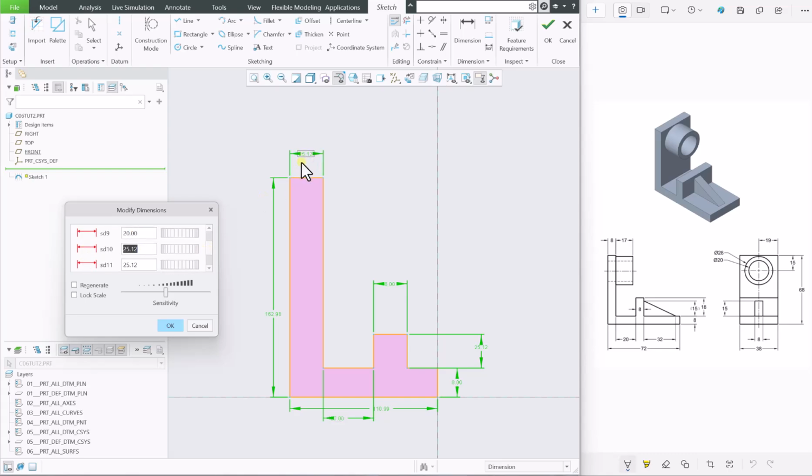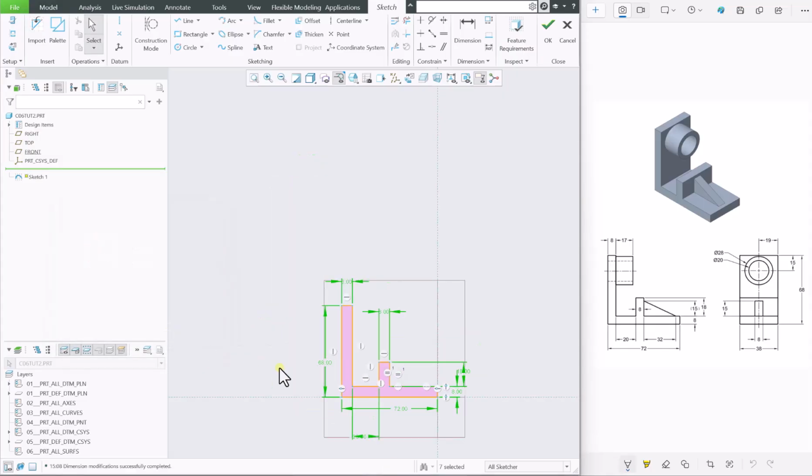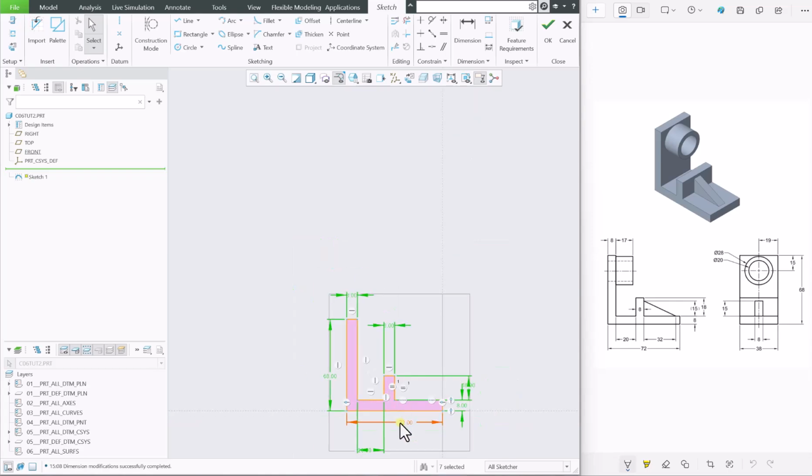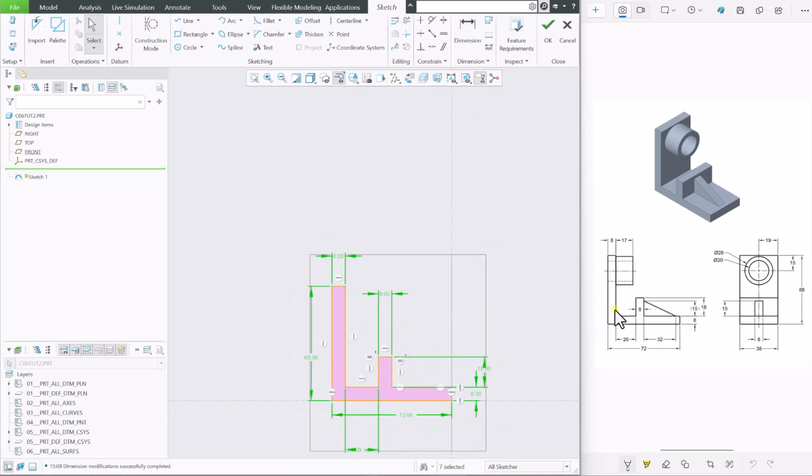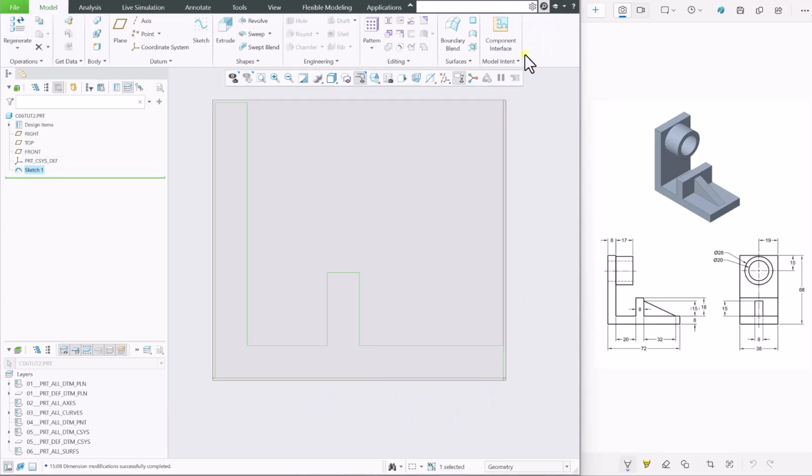This one is 8. This dimension is 18. This is 72. This dimension is 68. Click on the OK button. Our sketch is ready for the base feature. Again, click the OK button in the close group.